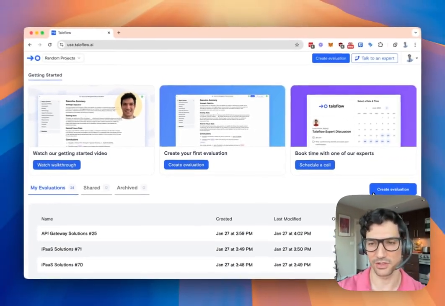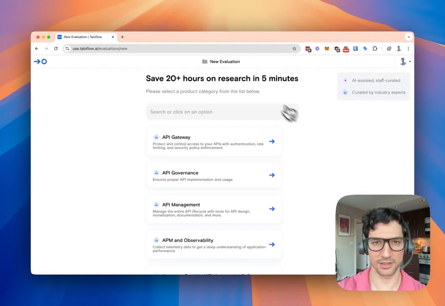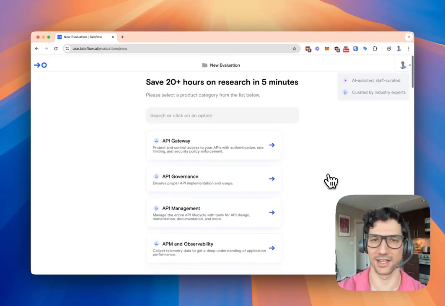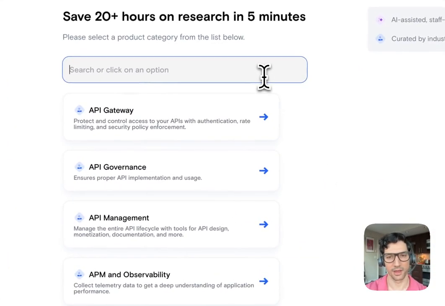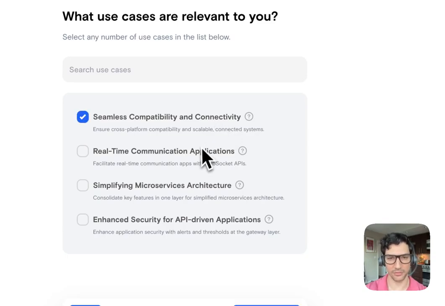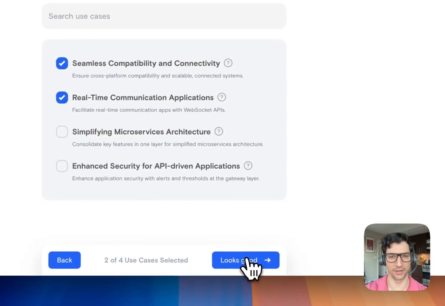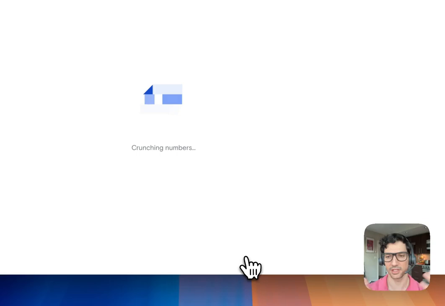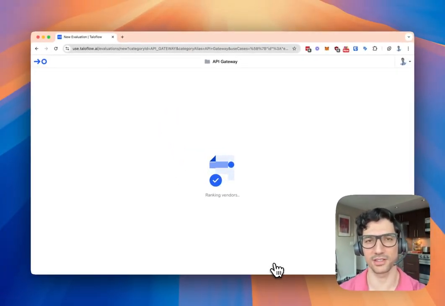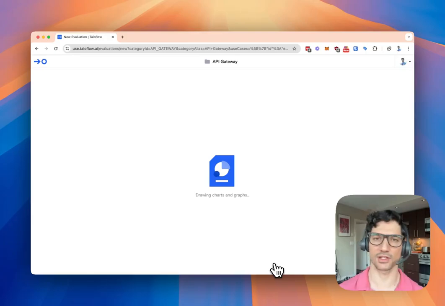So to start with, we're going to click Create an Evaluation, and we'll see there's a long list of available categories here, and we can add others if you want. I'm going to go ahead and choose API Gateway. So from here, I'm going to see a few use cases I can pick to get my evaluation started. And what this is going to do is set some priorities to features, requirements, and some weights and dimensions in the background so I have a starting point when I get this evaluation going.